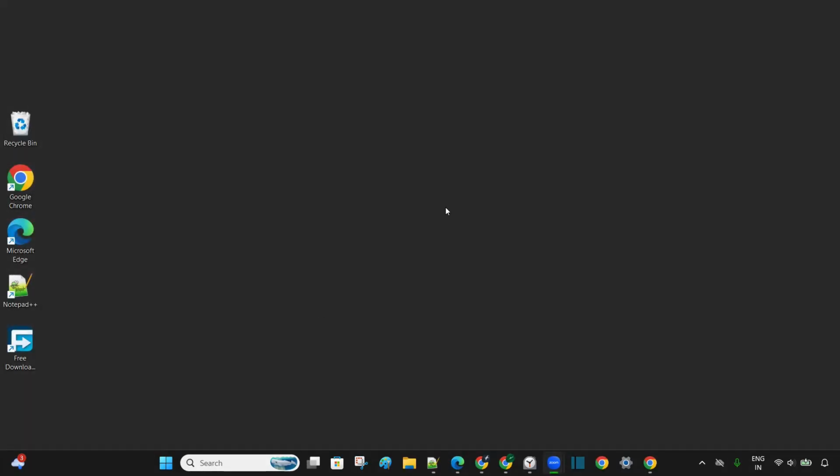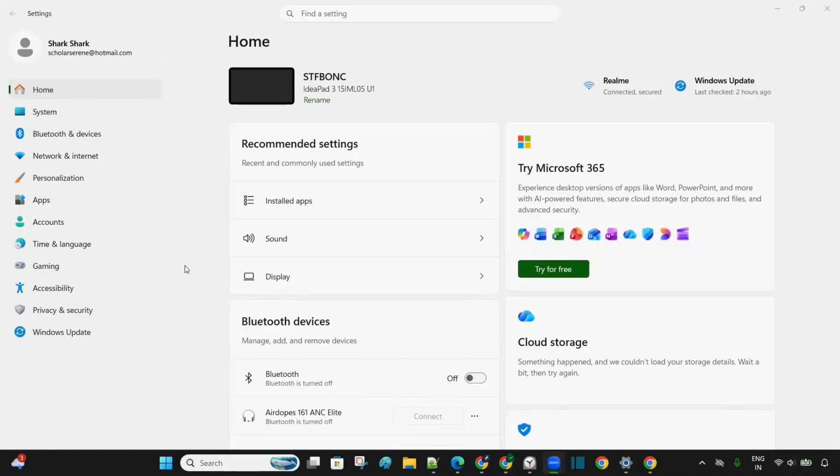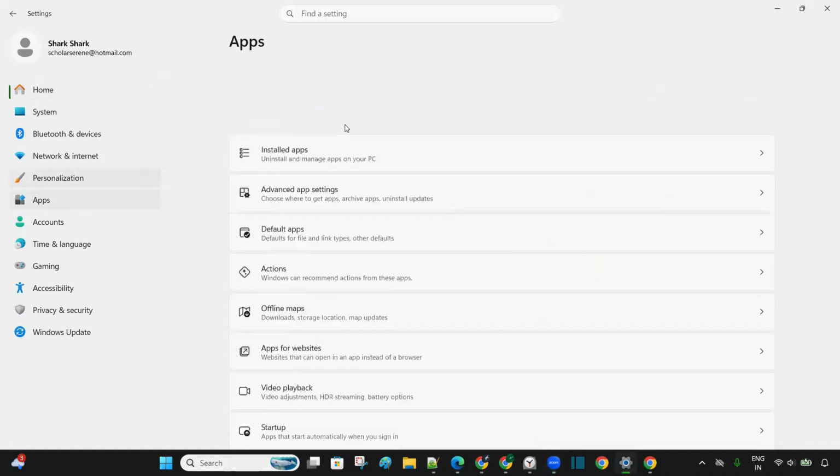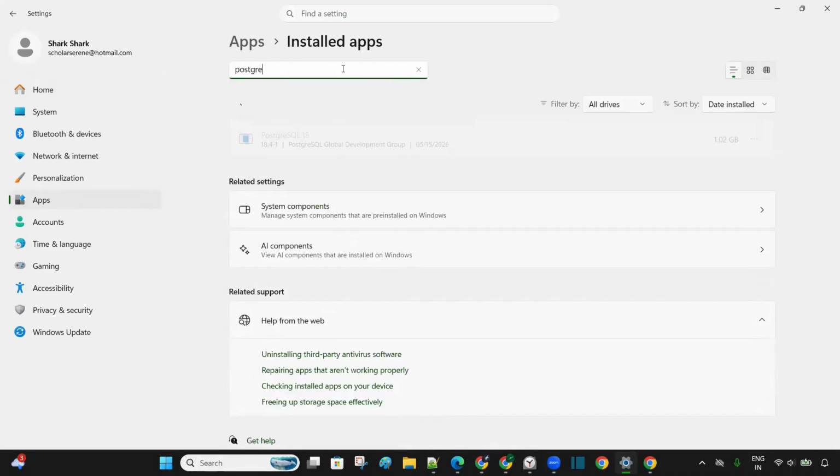Next, let us see how to uninstall PostgreSQL on Windows via Windows settings. To do this, press Windows I. This opens up the settings. Click on Apps, Installed Apps. Here search for PostgreSQL. The PostgreSQL application is listed here. Click on the three dots and click on Uninstall. Give yes if you get a security prompt.